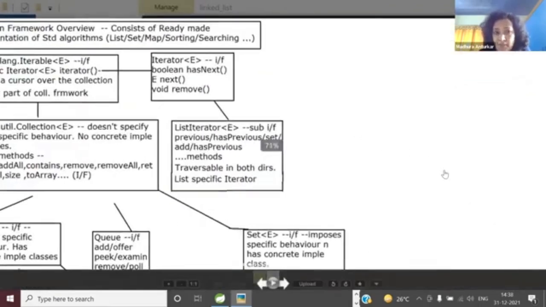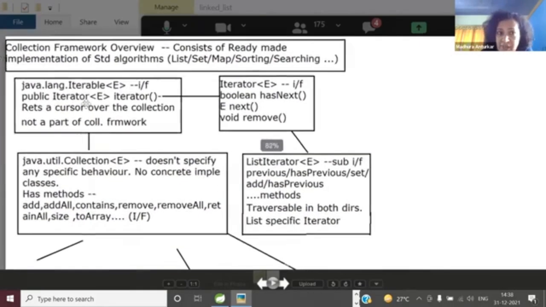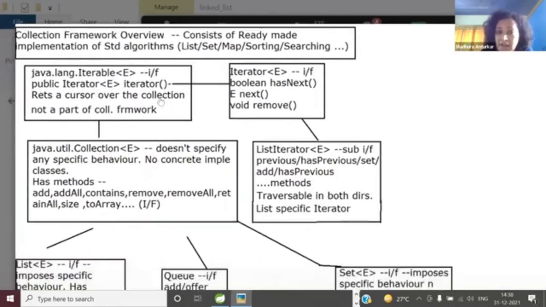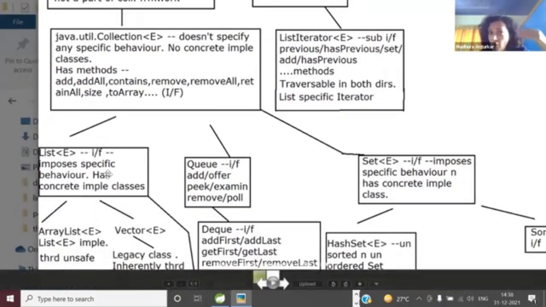So everyone knows from the top, collection framework is nothing but ready-made implementation of standard algorithms, which consists of a lot of data structures and sorting algorithm, searching algorithm, everything. Contains is the example of your searching, sort is your sorting algorithm. Iterable. So now I'm just referring to this. So you have iterable. Iterable is extended by collection. Collection extended by list. So you know all these are the interfaces. Iterable, extended by collection, extended by list.